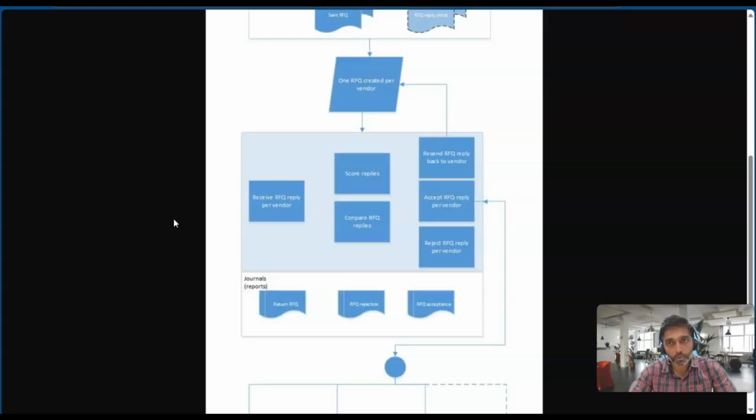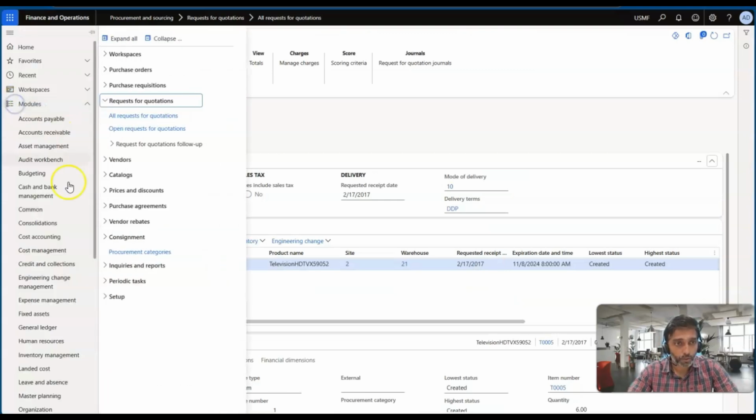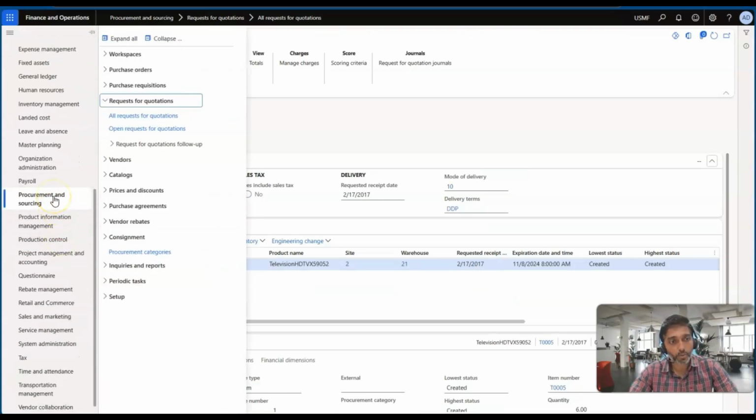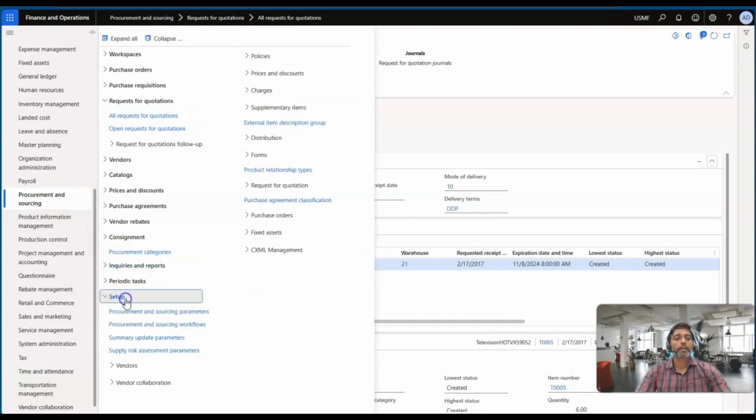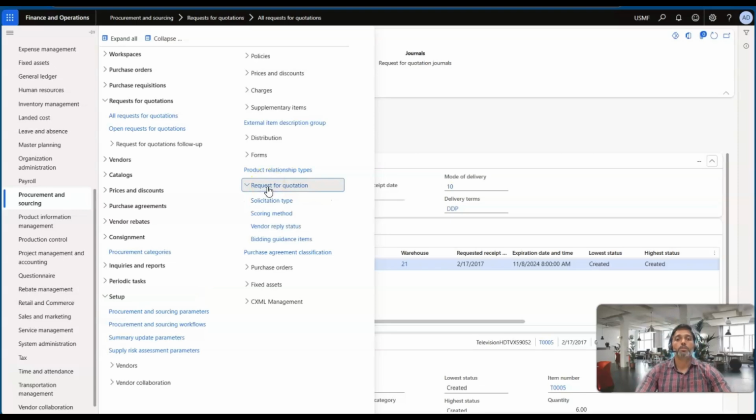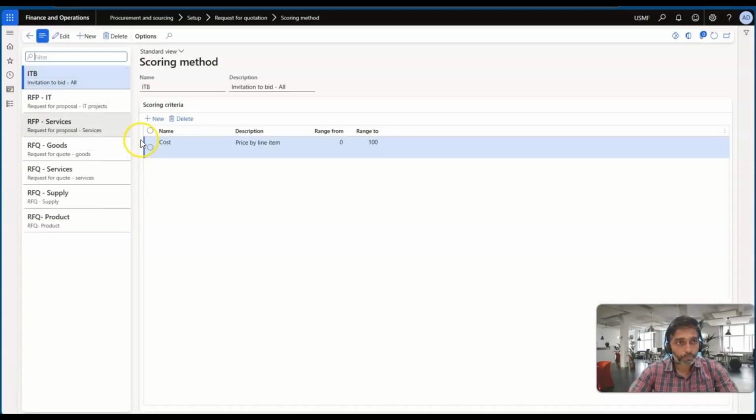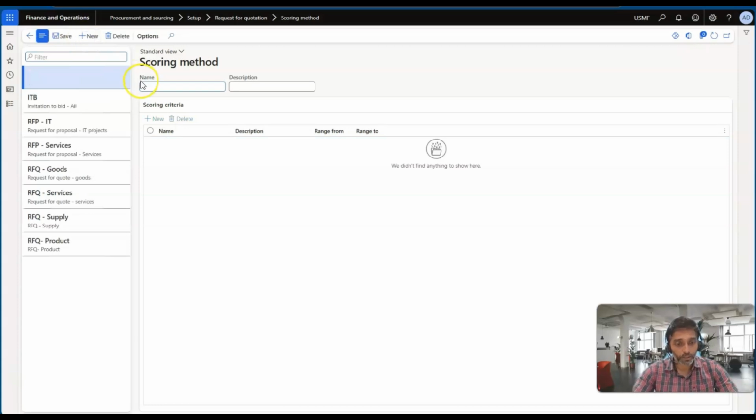Let's quickly jump back to the D365 screen. All you have to do is, first of all, create a scoring method. Go to procurement and sourcing, navigate to setup, and under setup, if you go to request for quotation, there is an option called scoring method, right? So now let's go to scoring method. There is some default data available. Let me click on new and name this RFQ test. This is the scoring method which we will be using, test scoring.